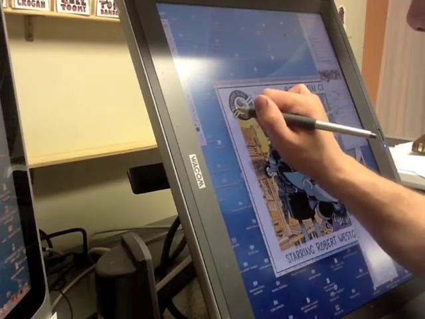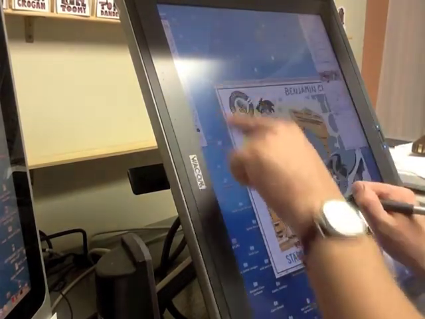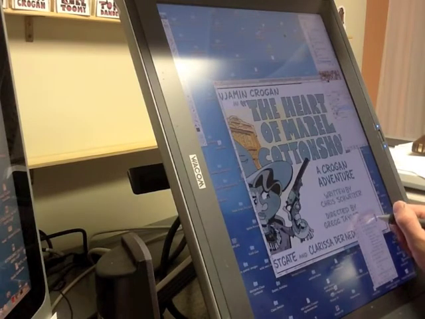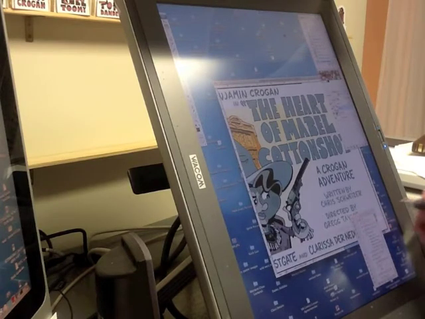So although this is sort of, I guess you would call it my bleed, this is going to be my live area. This is where the meat of the image is going to go.